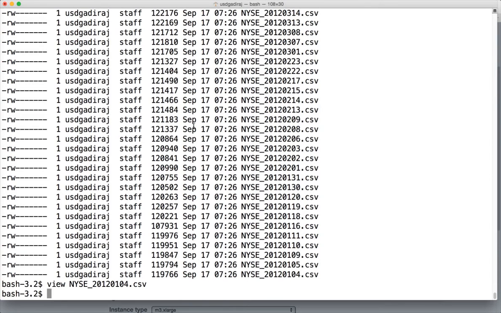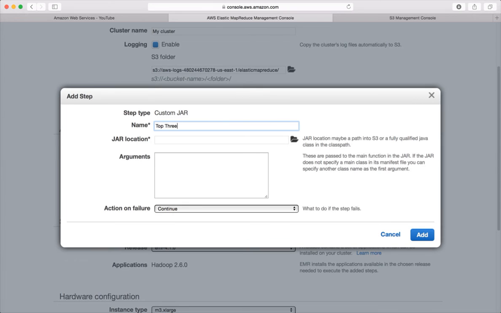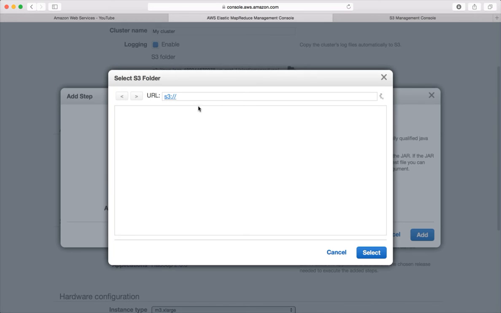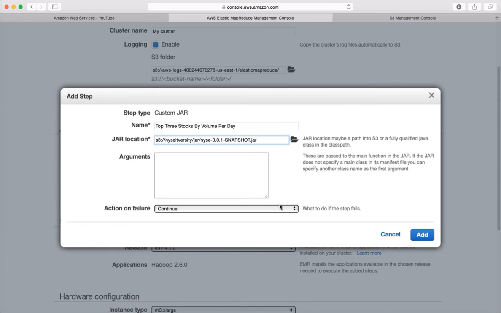Let me name it top 3 stocks by volume per day, and we have to choose the jar location. The jar file should be in S3. That's why we have copied the jar file to S3, and it is under NYSE IT Varsity, and there is a jar file here. You can choose the jar file and click on select, and now it is pointing to the jar location. And then we have to pass arguments like you do in the Hadoop jar command.